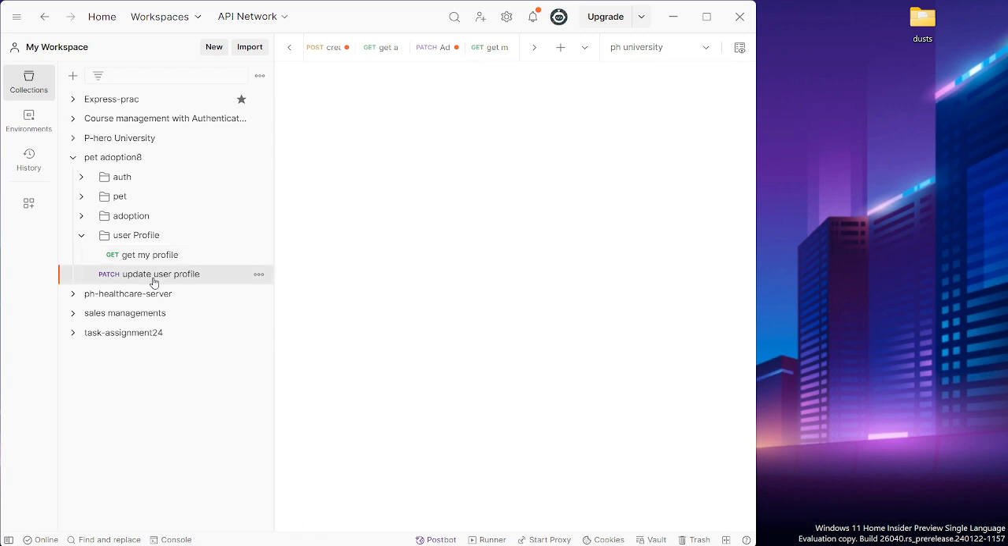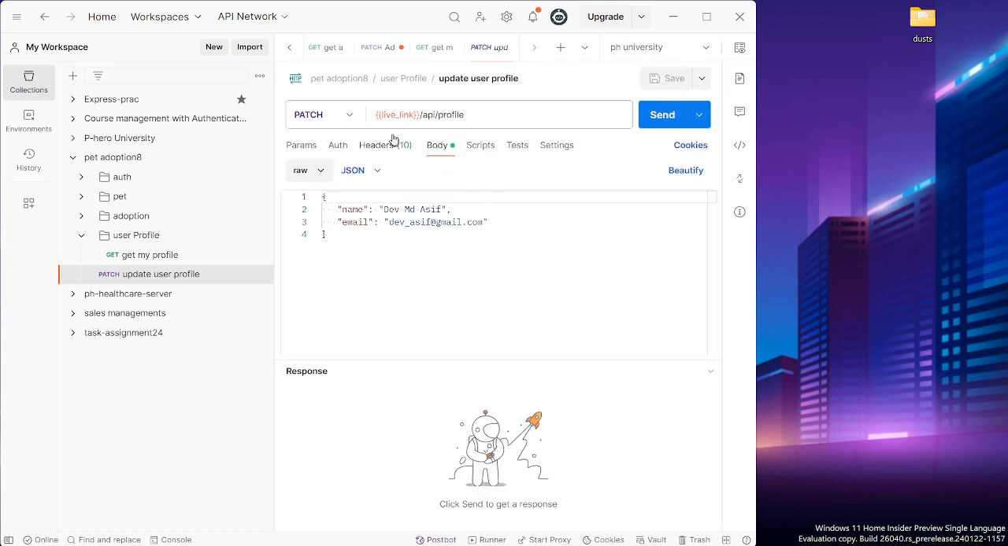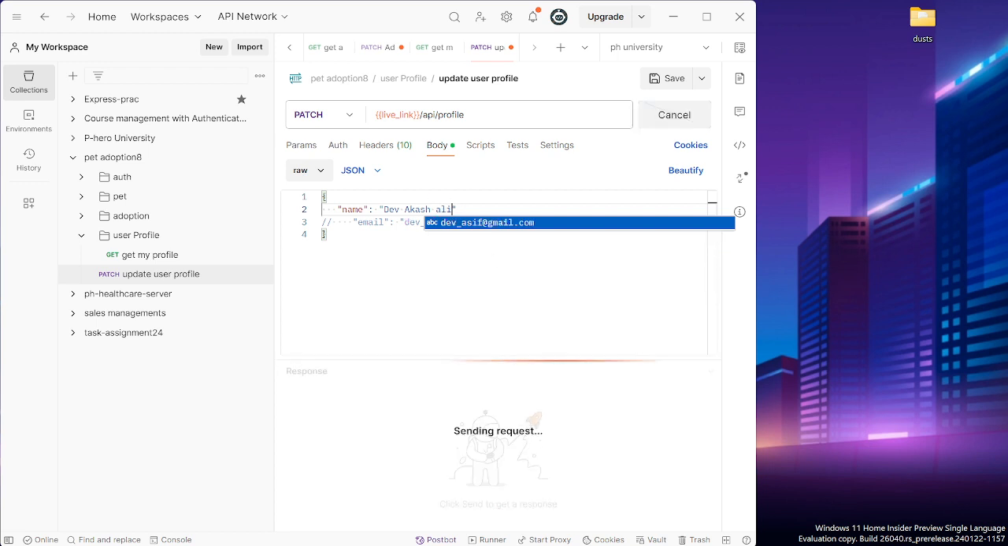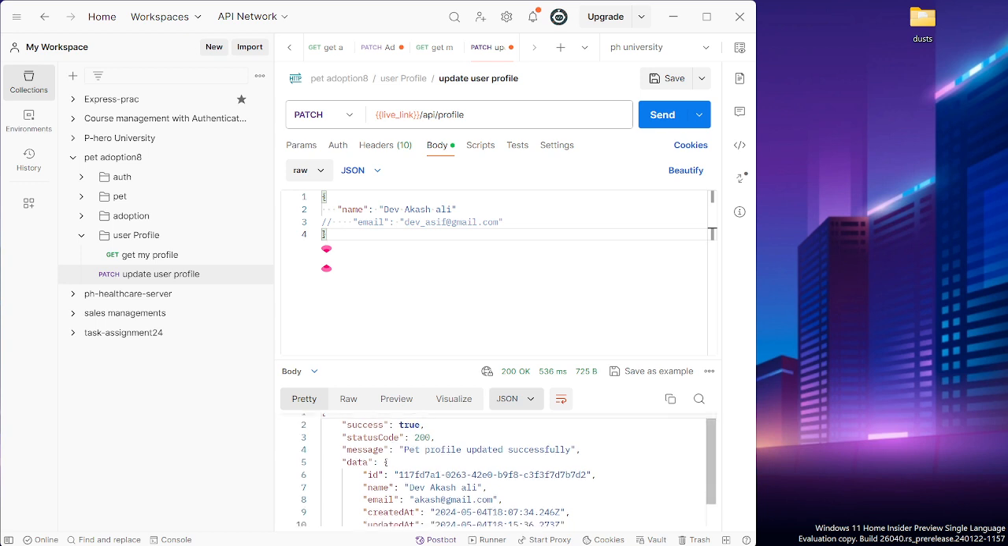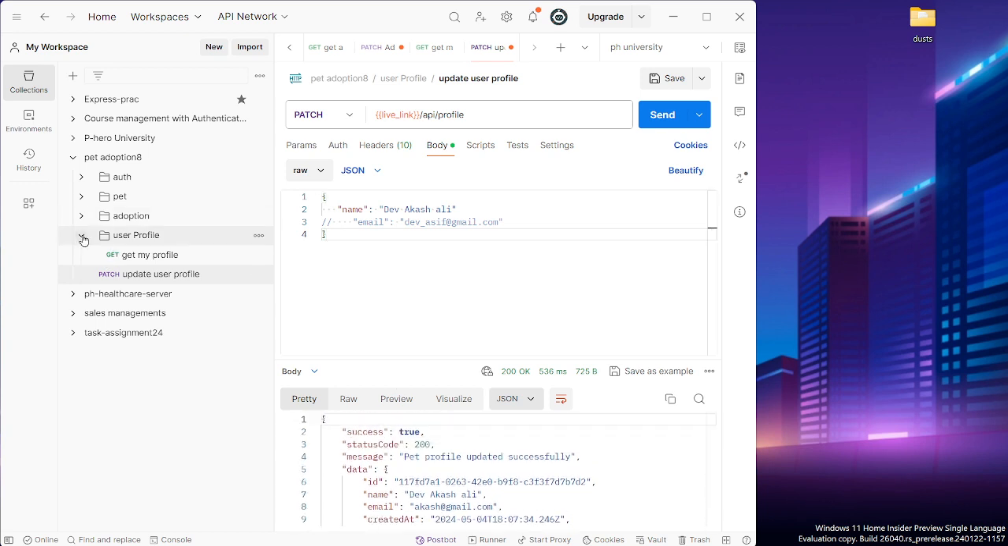Now we can update the user's information like name and email. We are going to change the username to Akash Ali. Send the request. Okay, the username updated successfully.